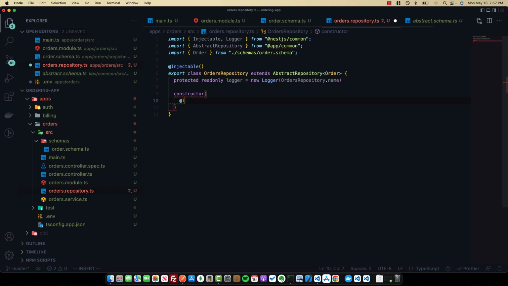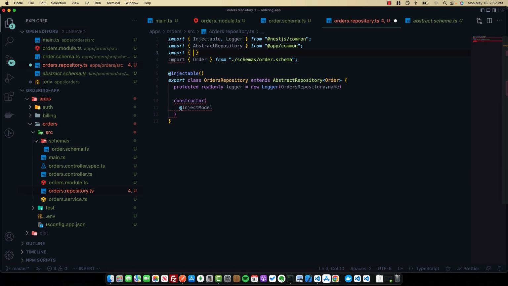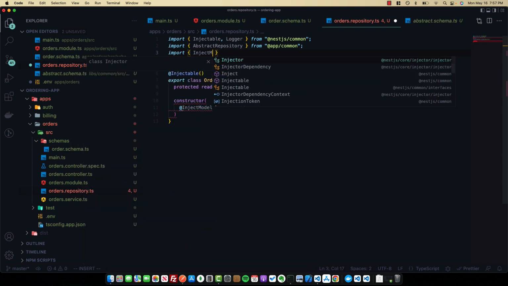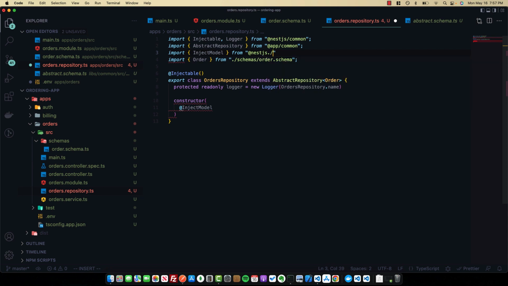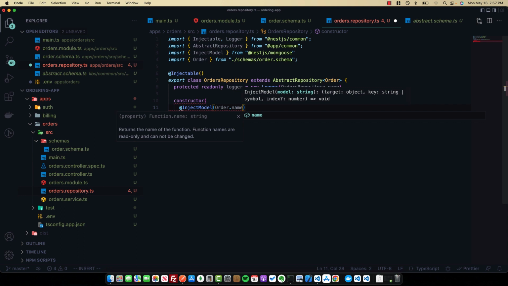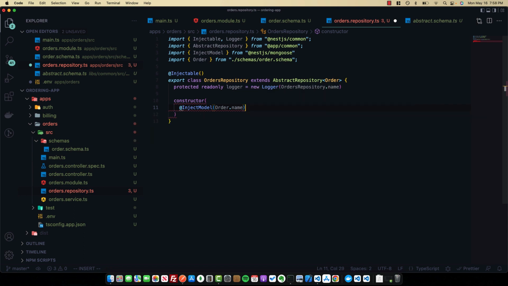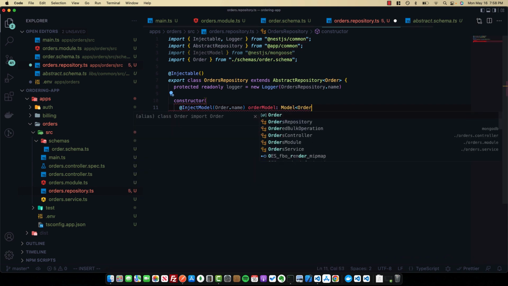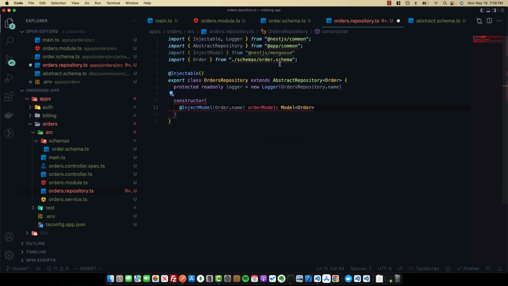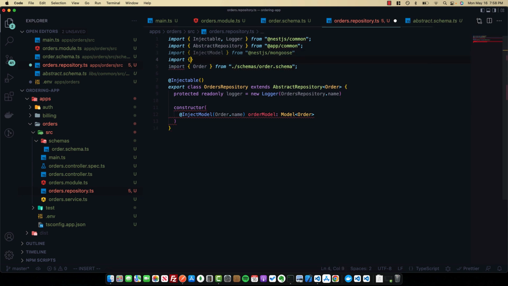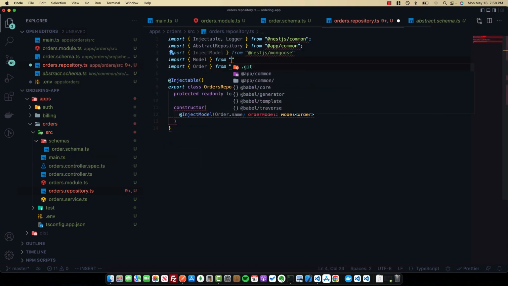And then in the constructor, we can use the property injection InjectModel, which will be imported from @nestjs/mongoose. So let's go ahead and import the InjectModel from @nestjs/mongoose. So we have this InjectModel, and then we're going to provide the name of the order schema we created. And we'll get access to the order model here, which is of type Model of type Order. And we import Model, importantly, from Mongoose. So let's go ahead and import Model from Mongoose.